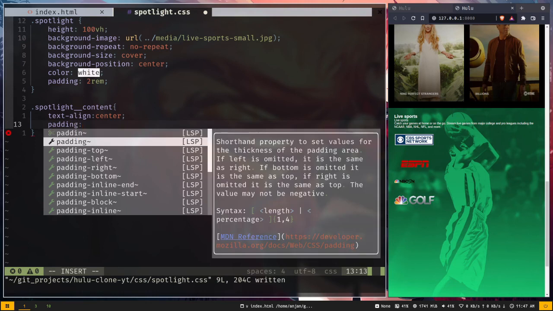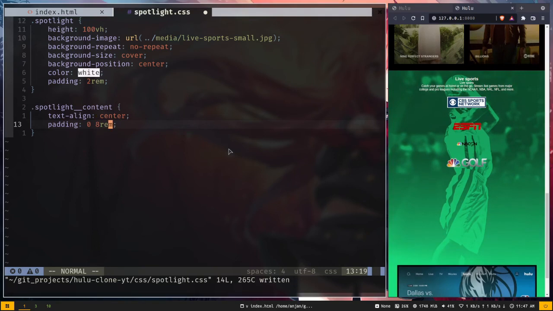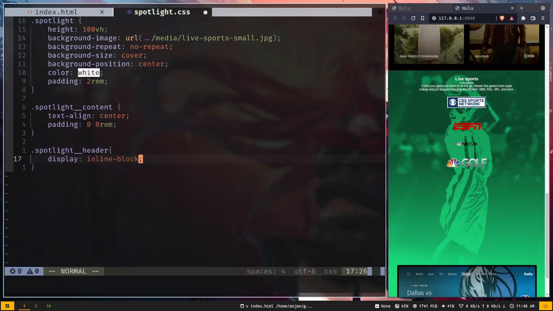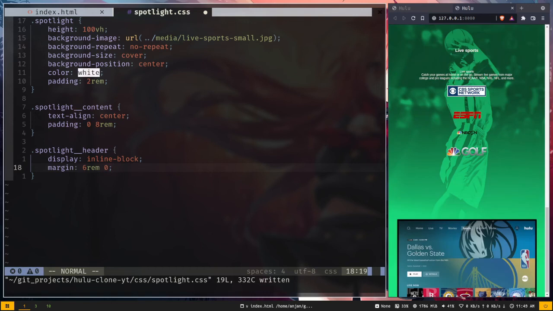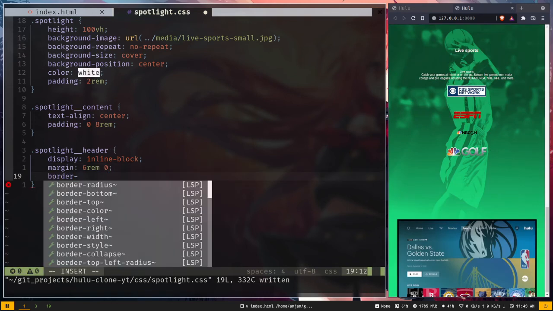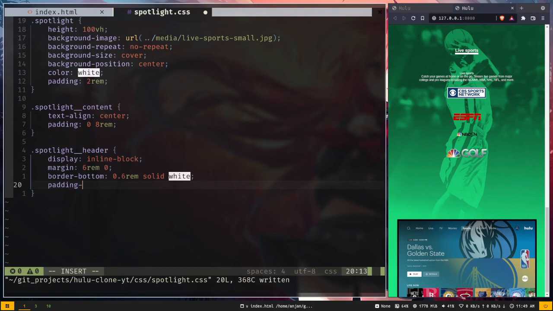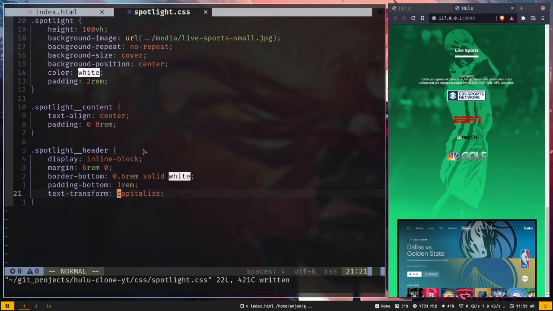padding of 0 for top and bottom, 8 rem for left and right. Alright, so now let's select the header. I will copy the class name. Let's make display inline block, then margin of 6 rem for top and bottom and 0 for left and right. Then give it a border to the bottom of 0.6 rem, solid white. Then padding bottom of 1 rem. Then text transform, capitalize. Sorry, not capitalize, it will be uppercase.